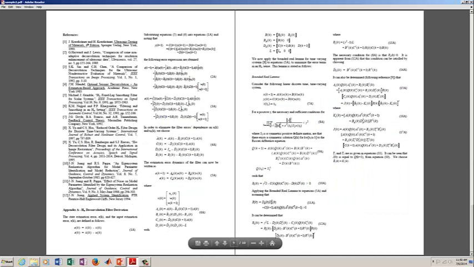Finally, the references are listed, and this is the derivation of the filter parameters. Very few people are going to go through this. There's no point in putting it in the body of the report.